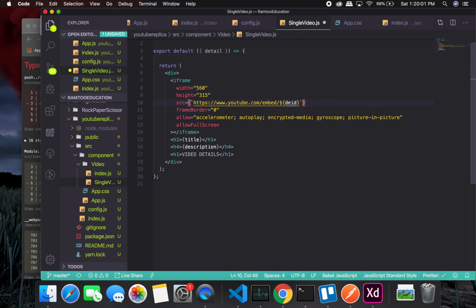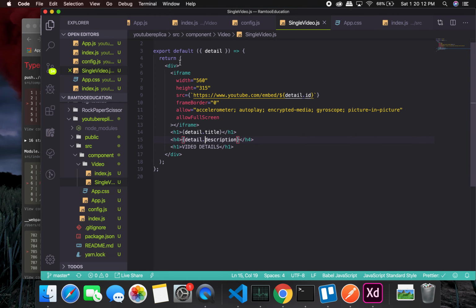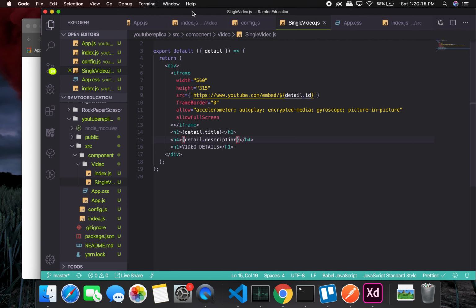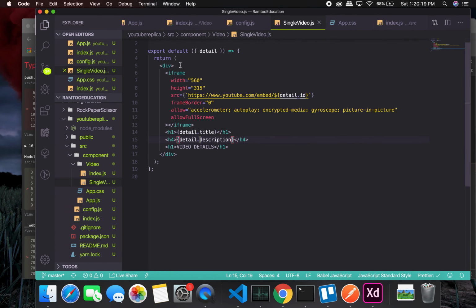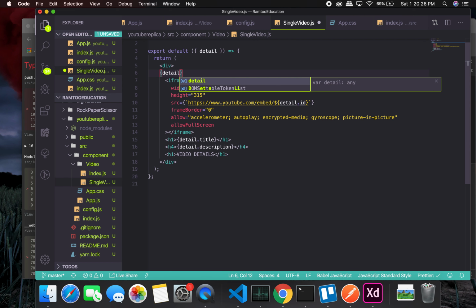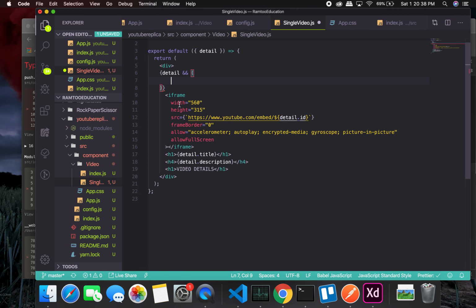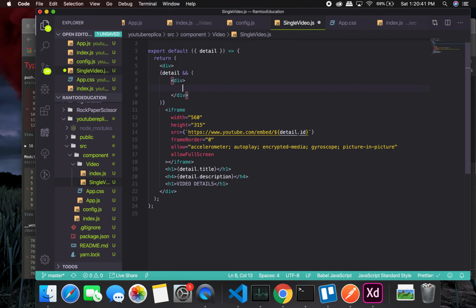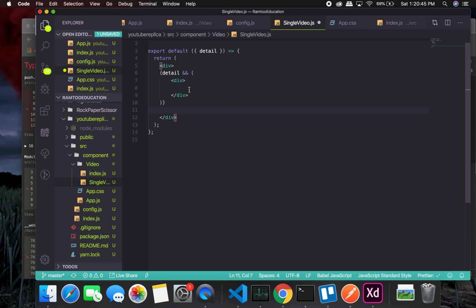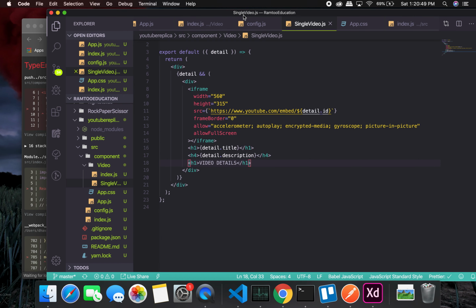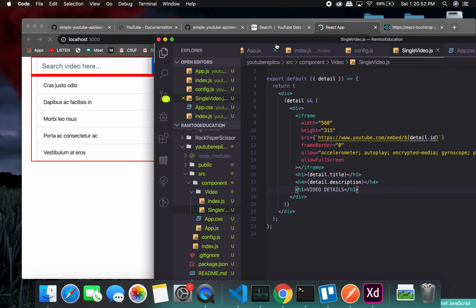So what we will do here is detail.id, detail.title, detail.description. There might still be an error because we should show only if it's there, right? So detail, there's no detail. Okay, so we'll do this: show the iframe only when there is a detail. If there is no detail, you're not supposed to show anything, right?